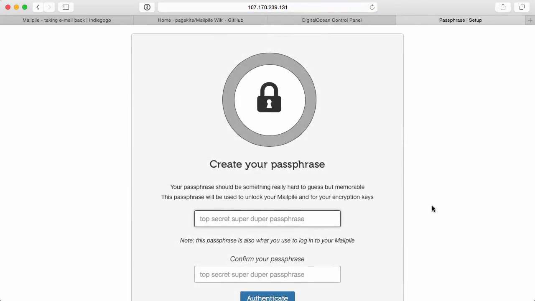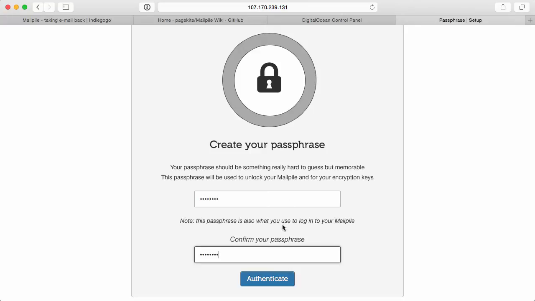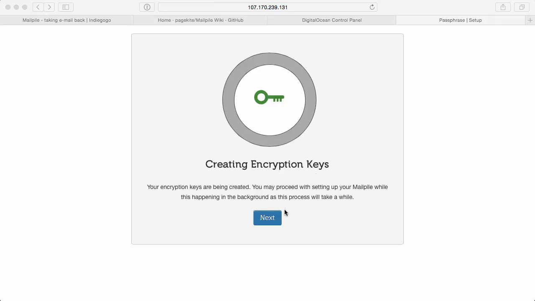We'll start it off with English. You can go ahead and set that to something else if you need to. Then you're going to go ahead and set your passphrase. I'm going to set it to something easy, even though it says to set it to something that is hard to guess. I'm going to go ahead and set it to something easy for demonstration purposes. Then I'll go ahead and now authenticate, and it's creating the encryption key. So let's go ahead and click on next.